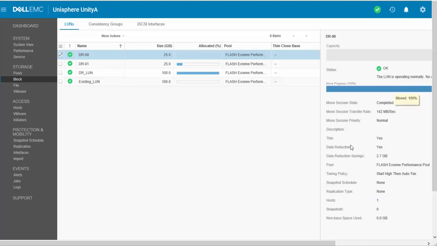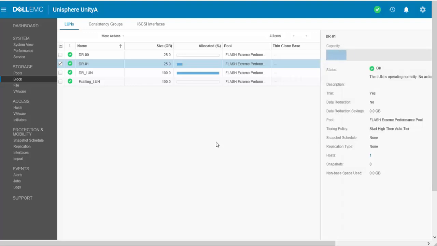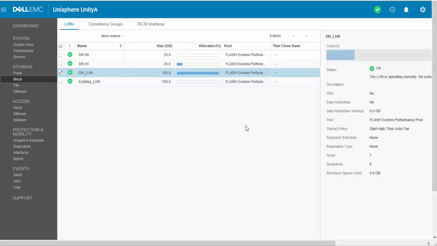And here's all the information about the DR0 LUN. You see, I do have some savings here. 2.7 gigabytes already showing up. Of course, the savings are going to depend on what type of I/O you're writing to the particular LUN. Some streams, some I/O types are going to lend themselves better to data reduction algorithms, that is compression, dedupe, than others.